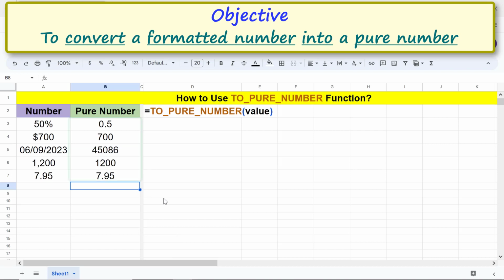There you go. Here are the numbers without formatting. This number is the number of days elapsed between this date and January 1st, 1900, which is the reference date. This number is returned without any change because it has no formatting.